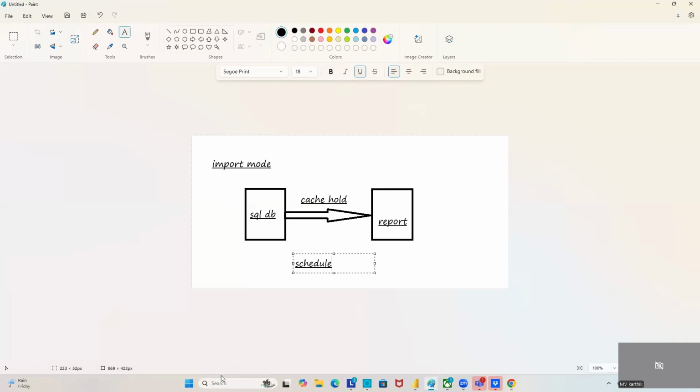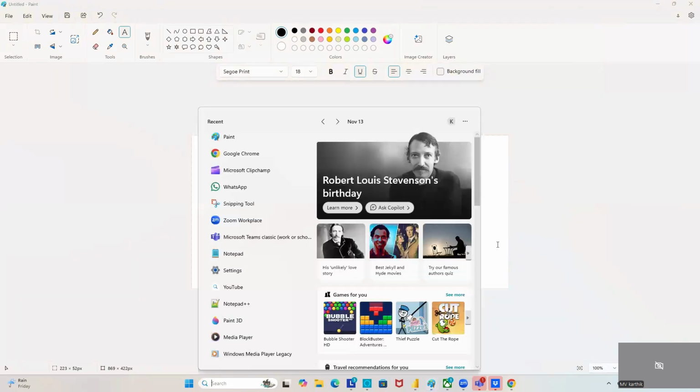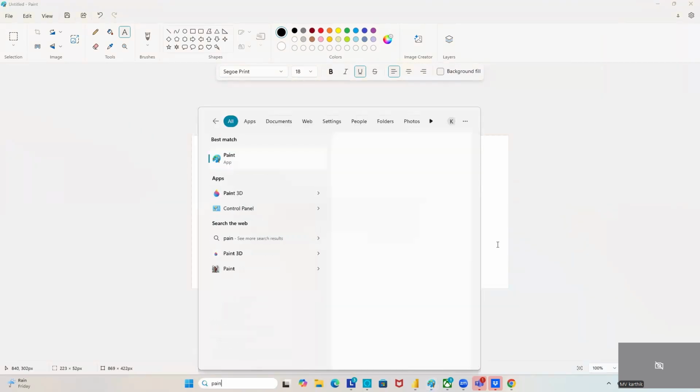Okay, so another one is, sorry, not import, we need to add it for direct query, right? So direct mode. Let's add the direct mode.